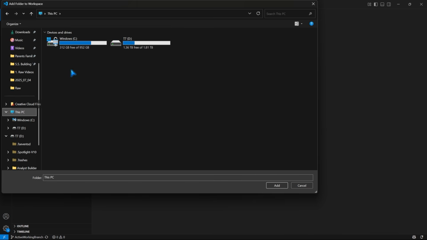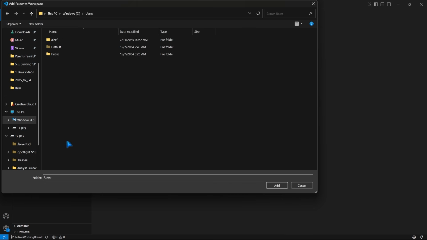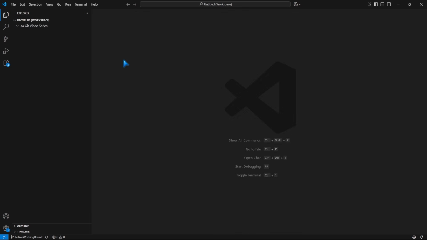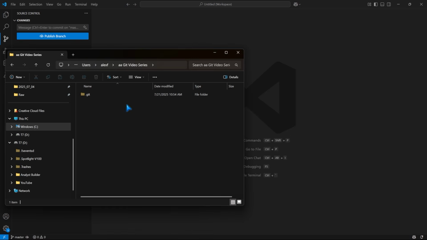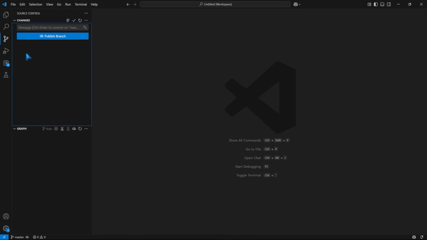And let's go to the project folder that we just created. That's in Users, Alex F, and then the AA Git Video Series. So we're going to add this. And now we have it open, but of course we don't have any files in it just yet. And then if we come right here, you can see that now it is connected. So now we have this master branch right down here connected to this AA Git Video Series. That's because in our folder, we have a Git repository initiated. So when we connected to that file path within our Explorer, it picked up the fact that we are connected to Git already, and it connects to this. Now, this is going to help us a lot.